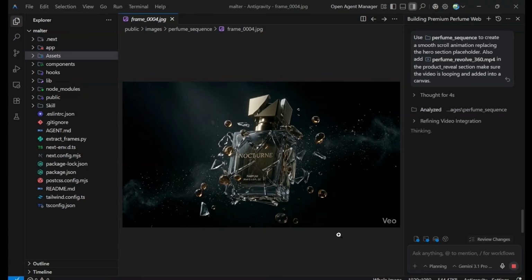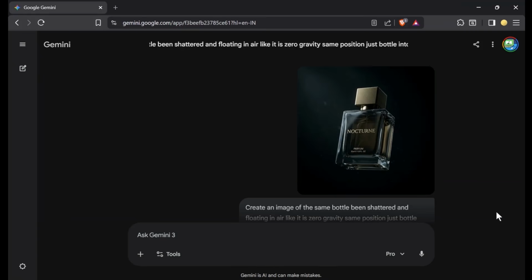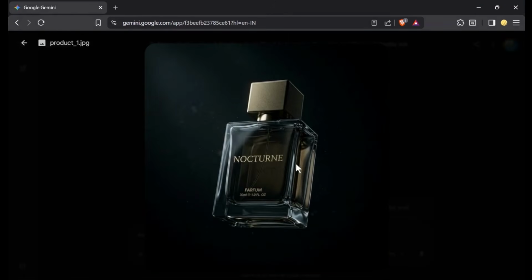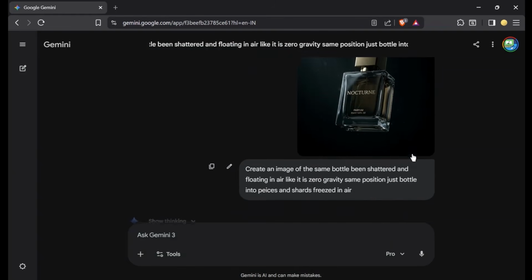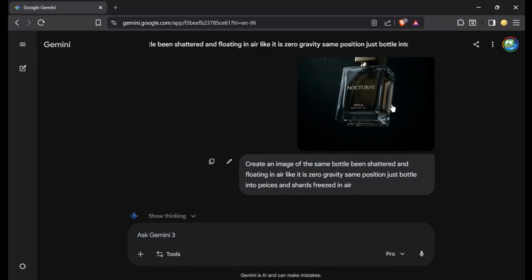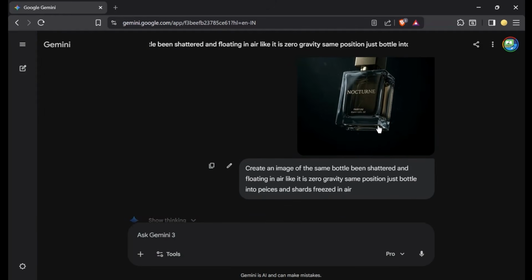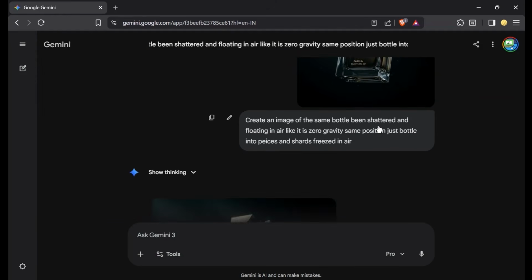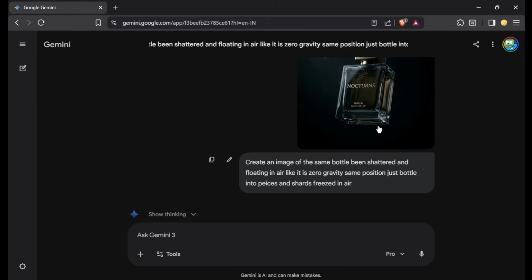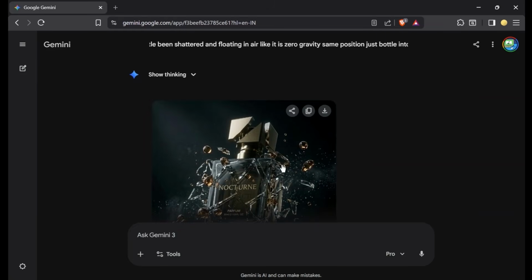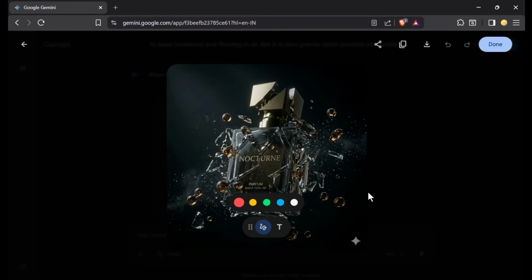Well, it is a kind of long process, but I won't get into details. I'm just highlighting the tools, the prompts, and the results that I got. Starting off with Google Gemini, I already had this product image right here, and I asked it to create another image of the same bottle, same product, same setting, everything the same. The only difference would be that the product is broken into pieces. So here's the result that I got.